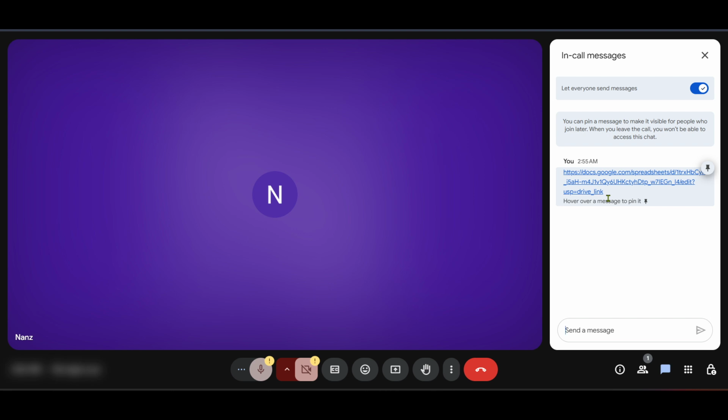Now go ahead and paste this shareable link into the chat box, hit enter, and all participants will now have access to the file by clicking the link you've provided. And that, my friends, is how you can efficiently share files in a Google Meet session.